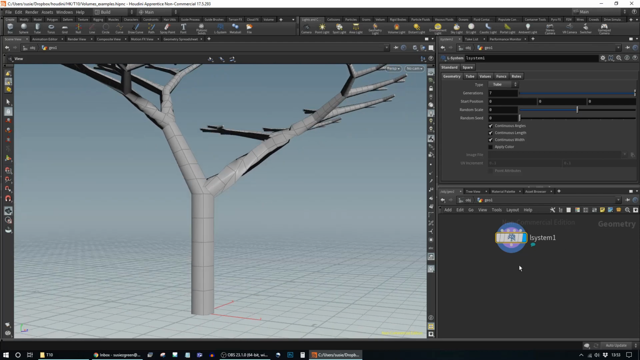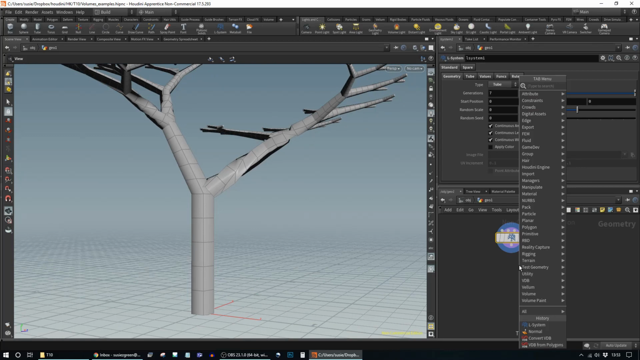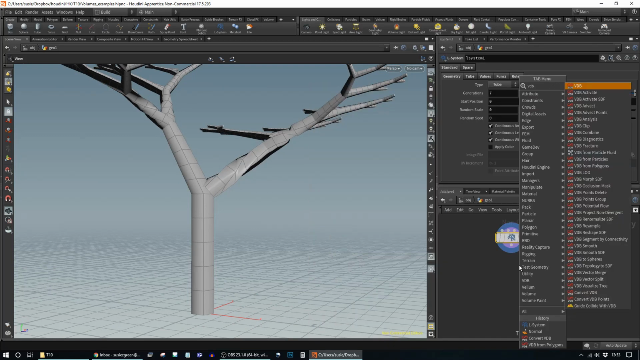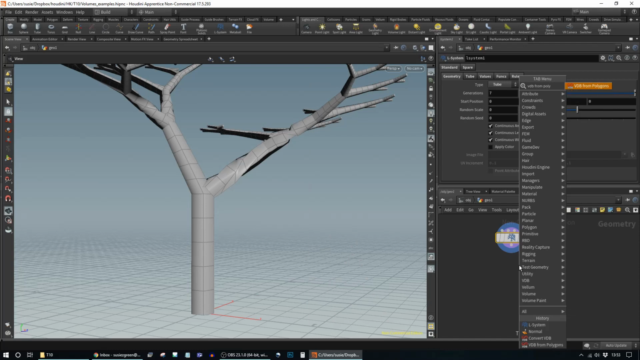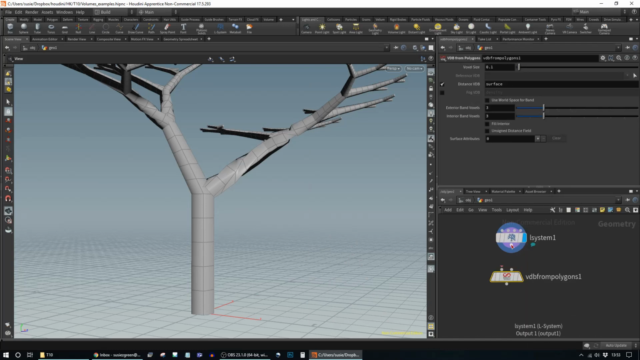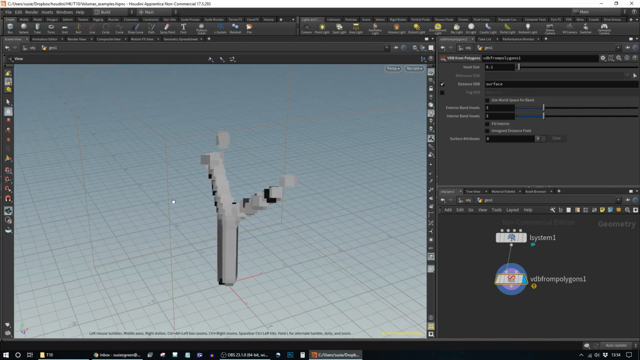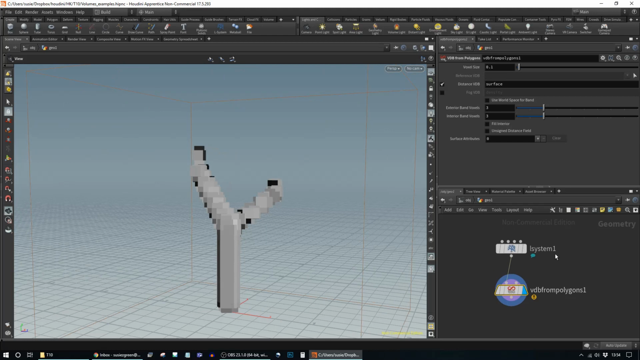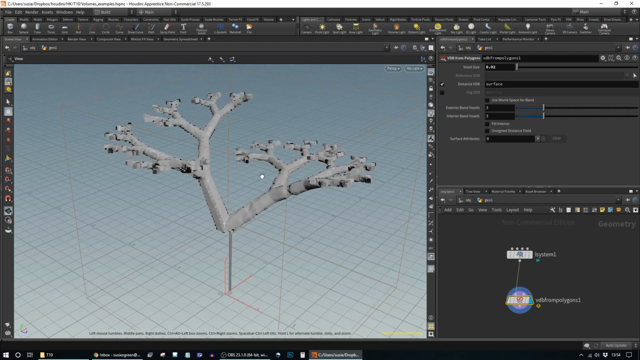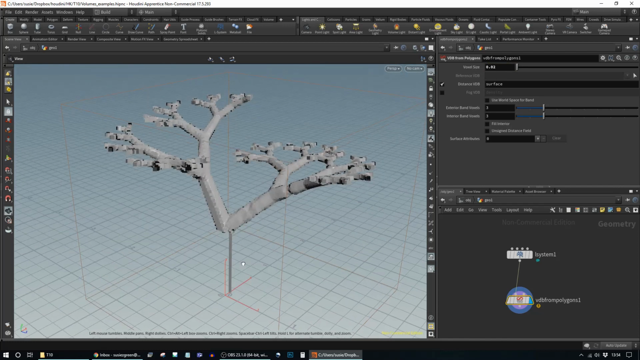Now let's go straight in and once again create a VDB signed distance field. So we want VDB from polygons. And we want a distance VDB. You can see immediately that we've lost quite a lot of our tree because the voxel size is too big. So let's make this a bit smaller. And now we've got a tree again, but we've lost the base of our tree.